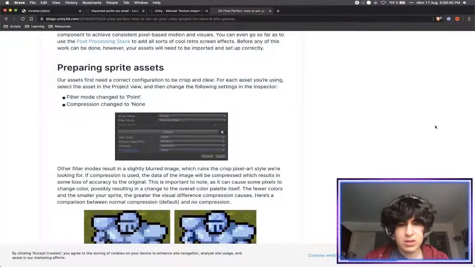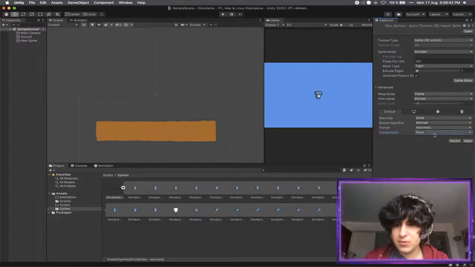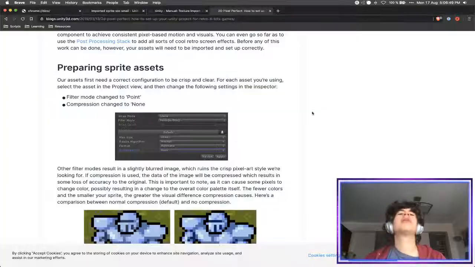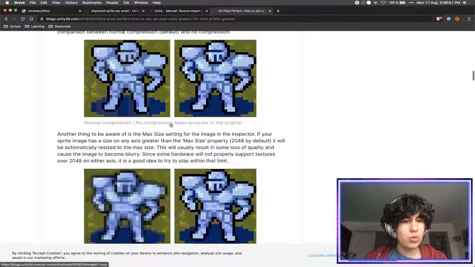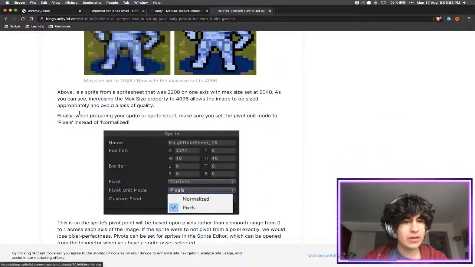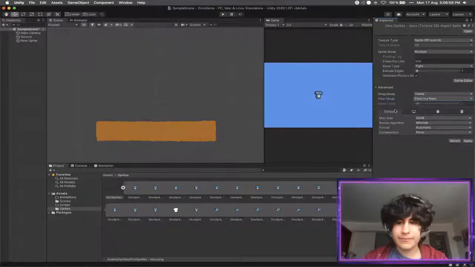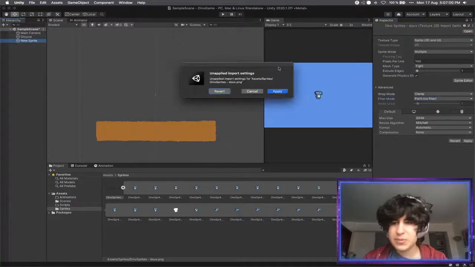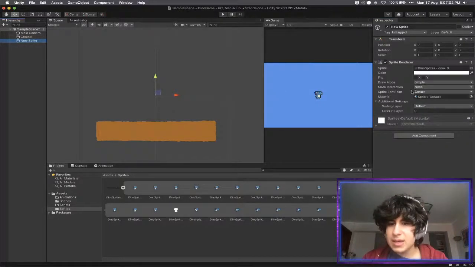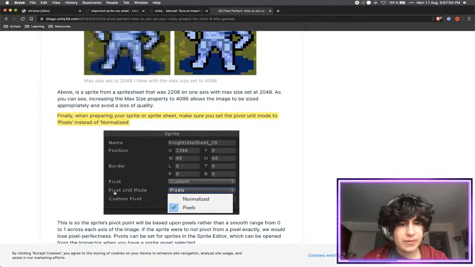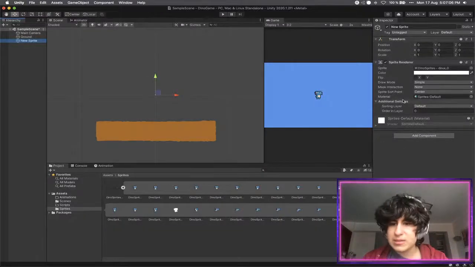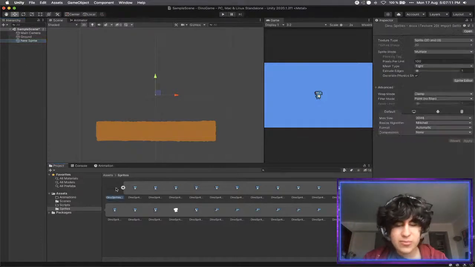Compression none. Filter mode, whatever that is. Point. That looks a lot sharper. Thanks, Unity. And now I believe this is in the sprite renderer. Let's apply this. Pivot unit mode, pixels. Where is that? Maybe it's in the sprite still.